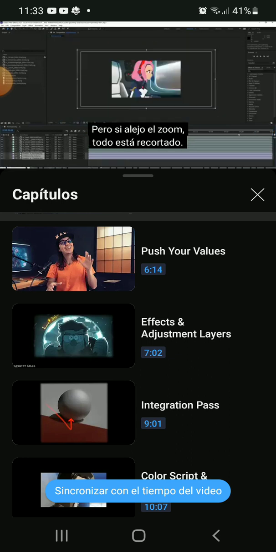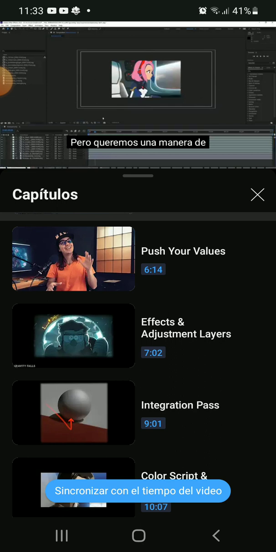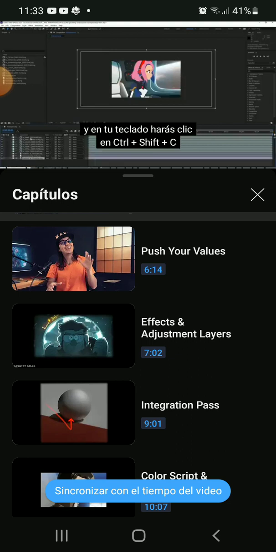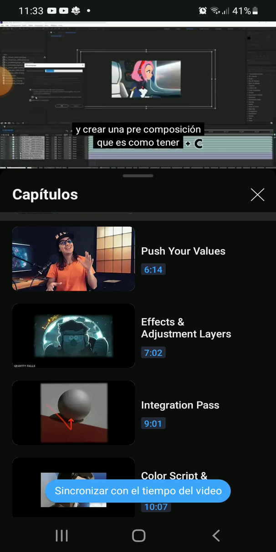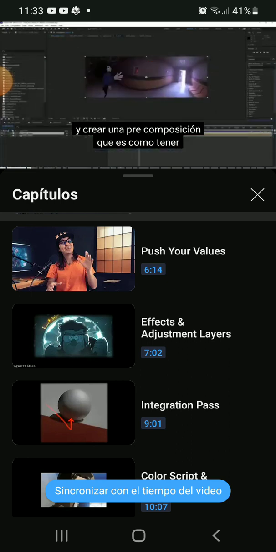But if I zoom out, everything is getting cropped. This is because this is my final output, but we want a way to be able to work on all of this without it being limited by the frame. What we will do is select everything inside of the scene, and on your keyboard click Ctrl-Shift-C and create a pre-comp.